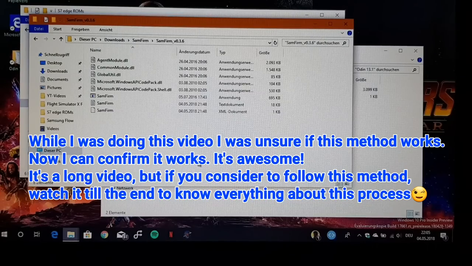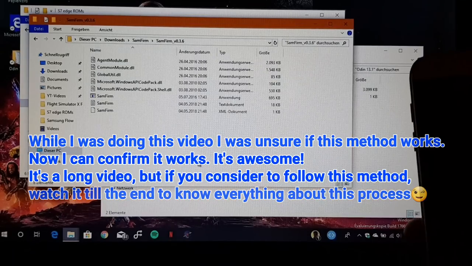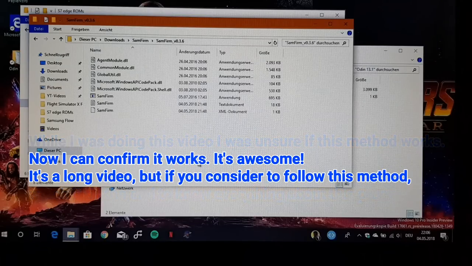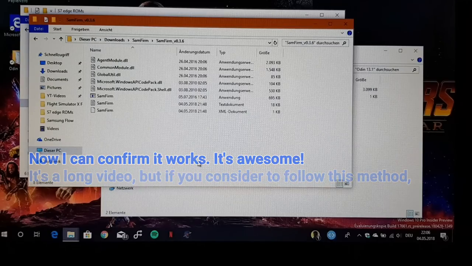And today I want to also test out a method I've read from a user on Reddit, where this method should avoid that everything will be wiped from your device. So yeah, let's dive in.